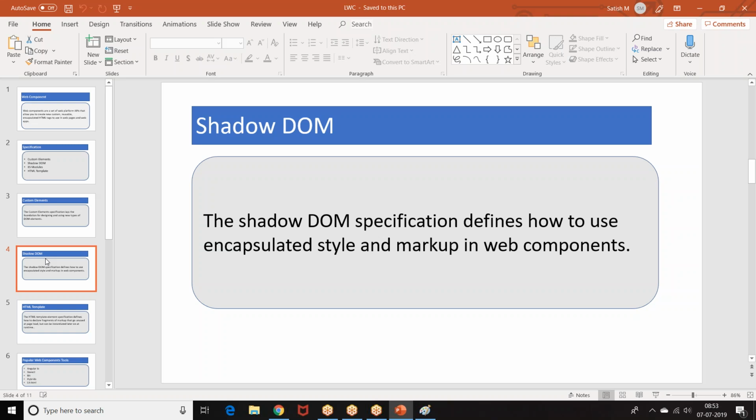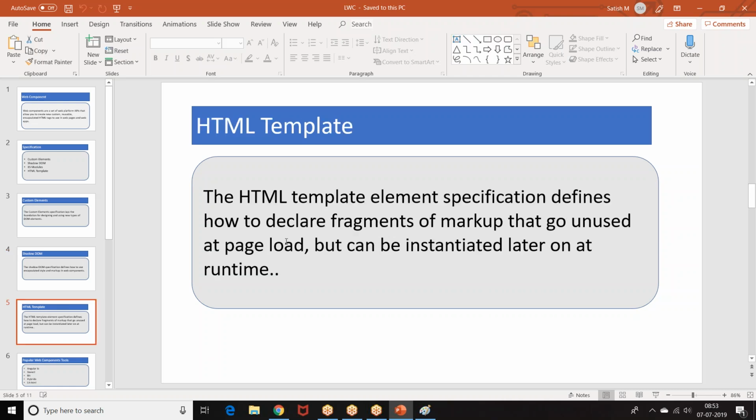When you're building a Lightning component, we also have component style. The shadow DOM specification defines how to encapsulate style and markup in web components. The component that you design and the corresponding style that we created, how do we embed both of them? Then the HTML template. This is a major area, which is going to play a role in web components.